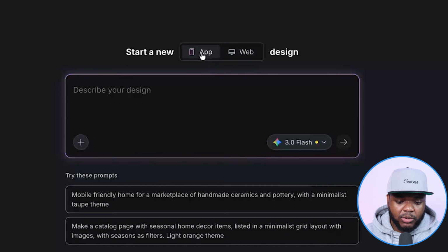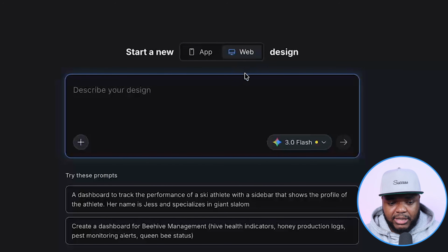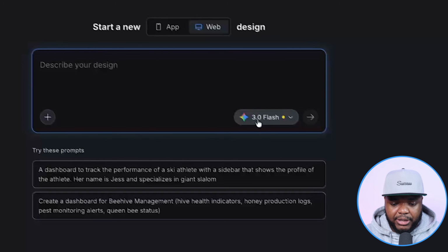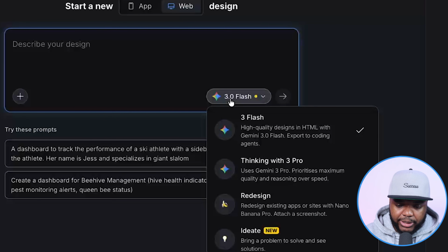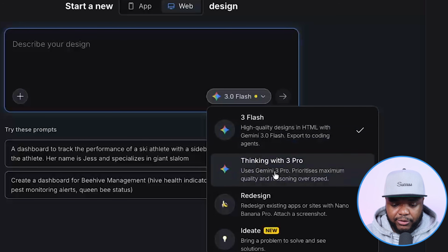So if you're looking to build some sort of mobile app, you can select this, enter some information about the concept that you have, what you have in mind, and it's going to be able to bring it to life. Or what you can do is, of course, select this one and it's going to do the same thing with a website or a web application. And if we just go down here, as you can see, we've got these two options when it comes to using Gemini. You can either use 3 Flash, or what you can do is use Thinking with 3 Pro.